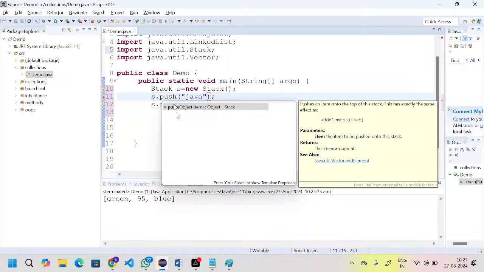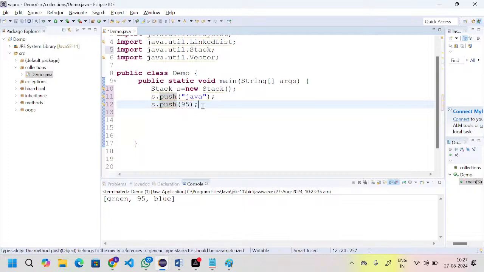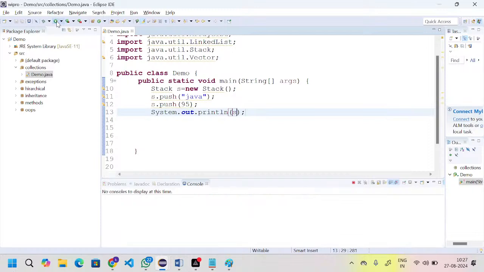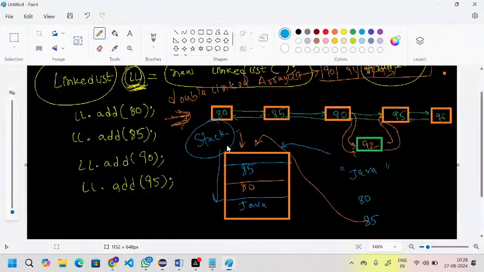Not the add method here, the push method. s.push, here also s.push. Then you can print the values using the sysout statement with s, save it, and print the data. The only difference is we are pushing the values here, but in case of ArrayList and LinkedList, we are adding the values one by one.